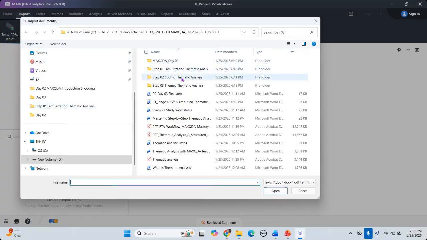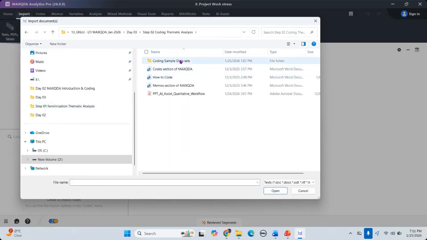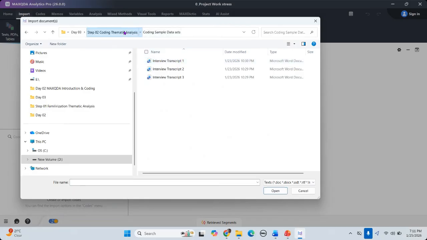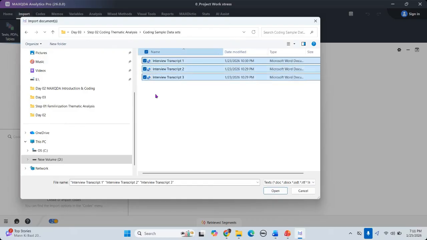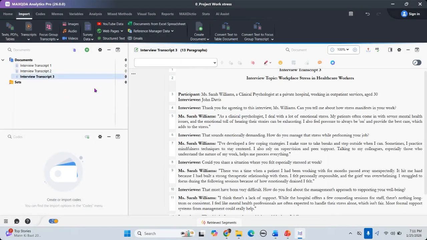As I mentioned at the beginning of the session, I have already shared new sample data sets in the Google Drive link. You will find them in the Word folder. Names of the files are interview transcript 1, interview transcript 2, interview transcript 3. Either you can select them one by one or all together at a time. I have selected all files together. Just click on open. Now you can see that I have selected all the files and imported them successfully.